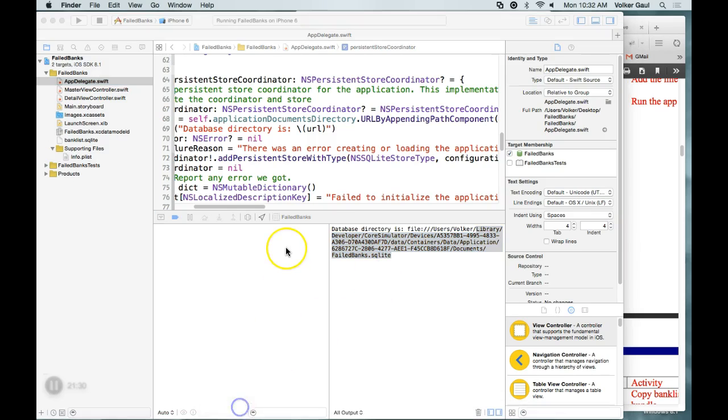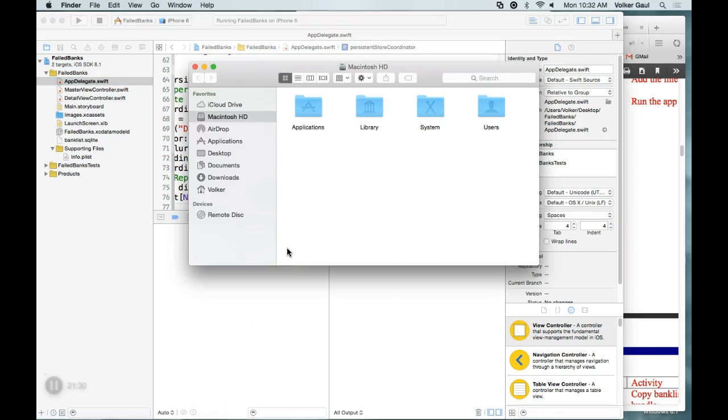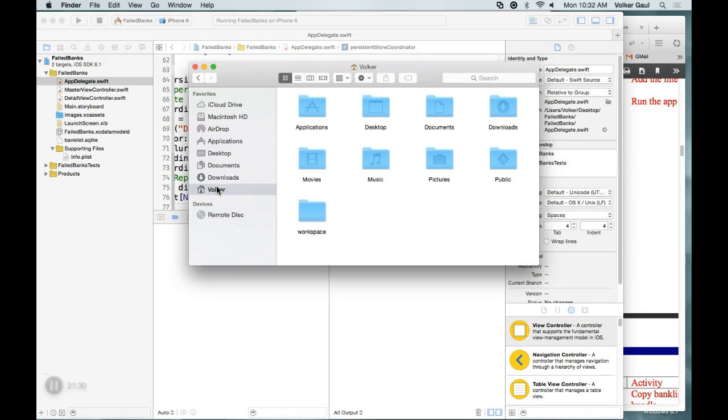I'm going to open up a Finder window, and I'm going to go to my user directory. And notice there's no Library there. There's no Library there. And according to the path we just copied, there's a Library. How do we get there?